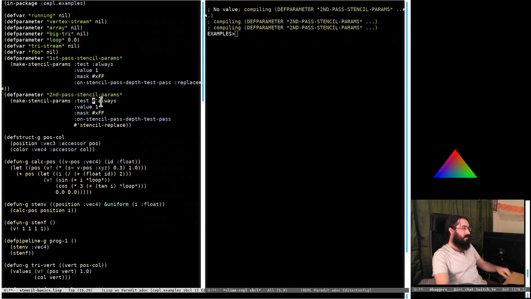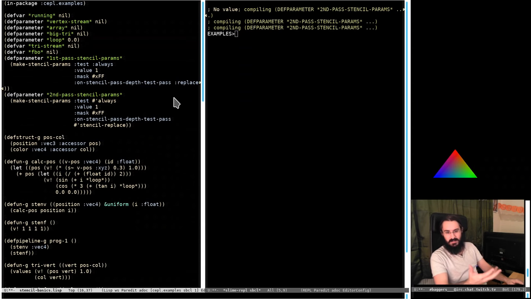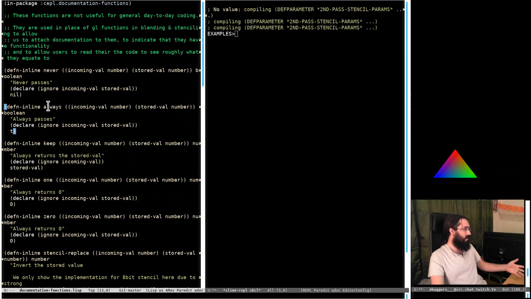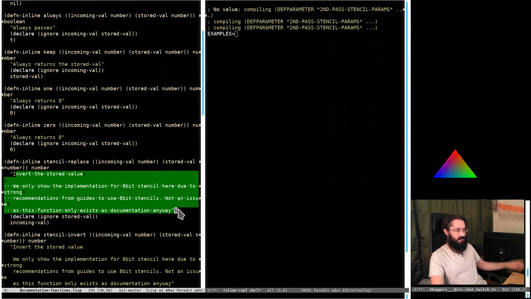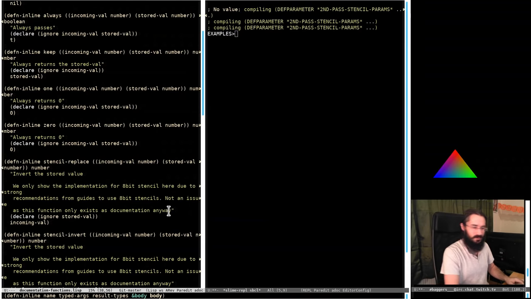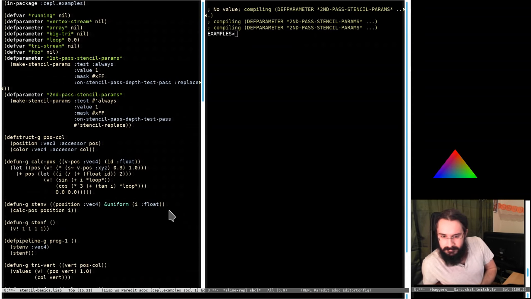I like that I have dummy implementations for these. But what I hate is we're using up a symbol for a function, and we export those symbols. So that's stealing symbols from other people, and a lot of them are very generic names. Never, always, keep. Oh yeah, that's why this is called stencil replace, because replace already exists as a function, and that means we couldn't attach documentation to it. So basically this is balls. I don't like it.